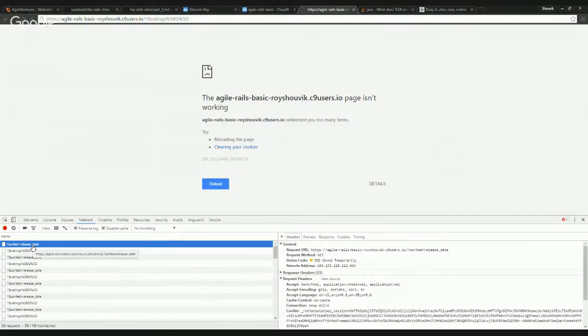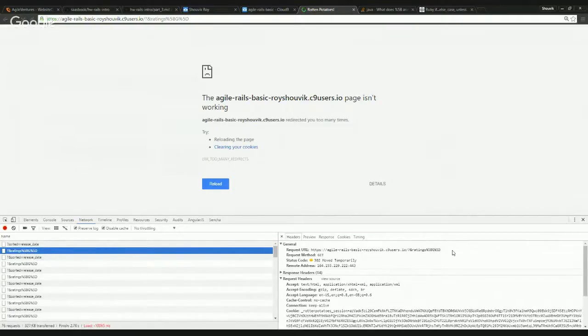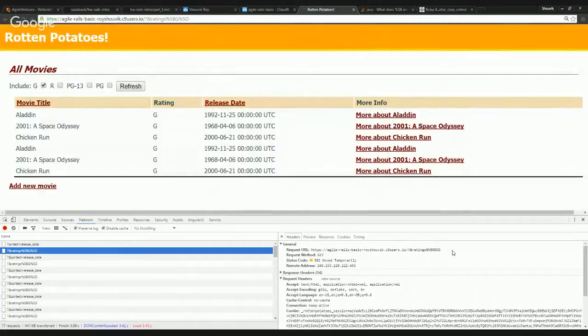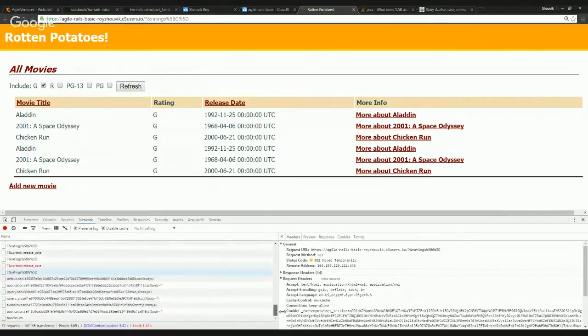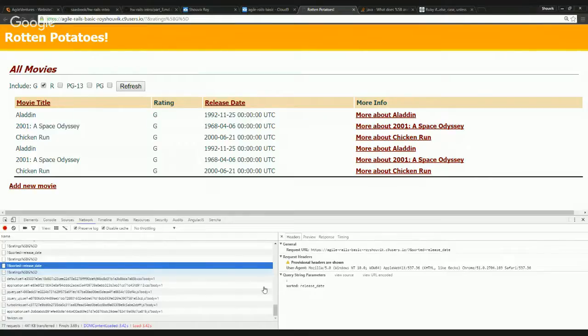So it goes to sorted release date and then it goes to ratings, then sorted release date, then ratings. And eventually we are back in the release date. I don't know how.